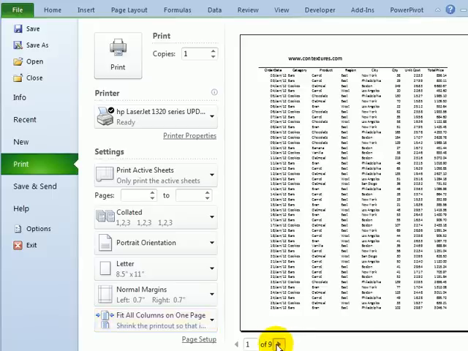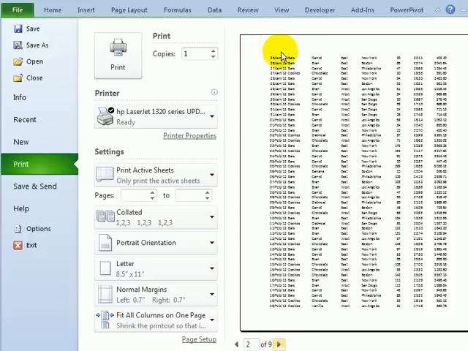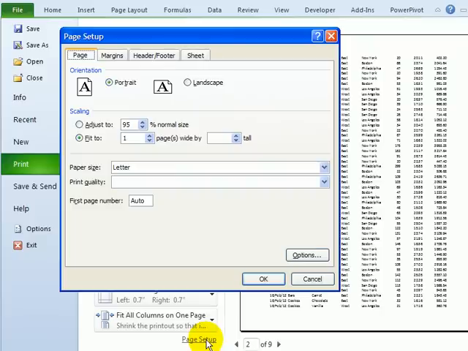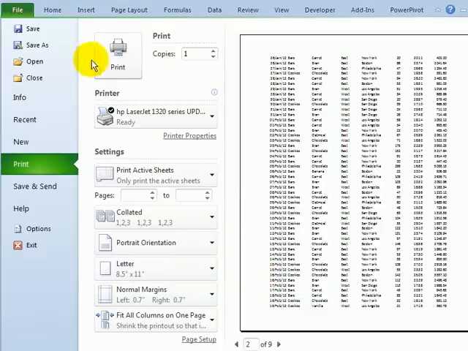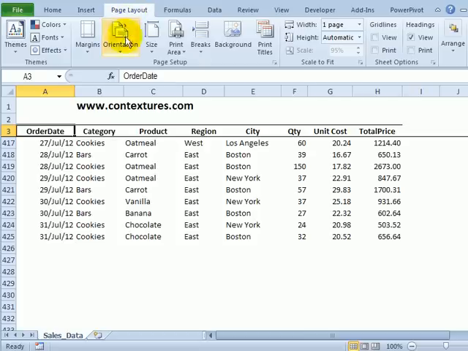We can also, as we scroll through this, see that the first page had headings, but the subsequent pages don't. We can fix that with a setting. We can't change that while we're in this preview though. If I click Page Setup here and go to the Sheet tab, the Print Titles Rows to Repeat at top is grayed out. So I'll click OK here and go to the Page Layout tab.